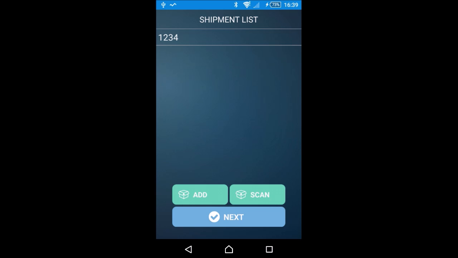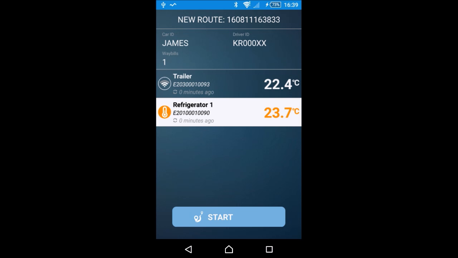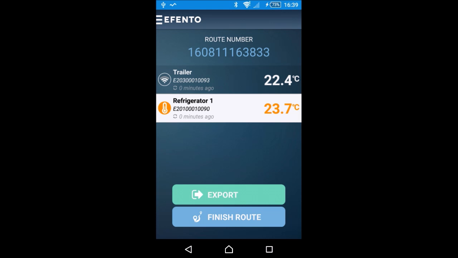The application will display a summary screen of the route: route number, car ID, driver ID, the number of added waybills, and current measurements of all added sensors. Check all of the information and, if they are valid, tap Start to start monitoring the temperature. If you wish to edit previously entered data, tap the Back button.